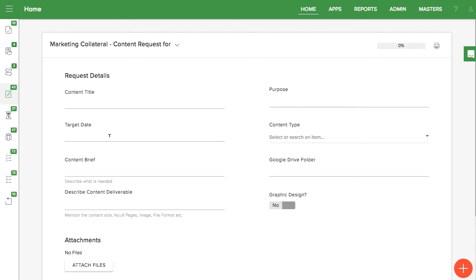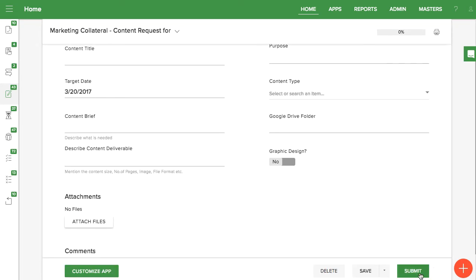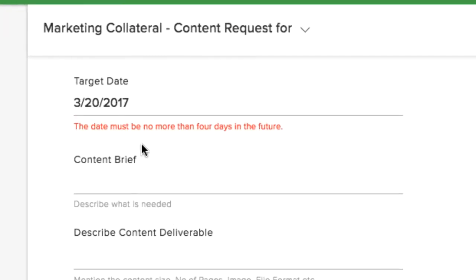Here's what it looks like in the form. My error message will show if I choose a date that's farther than 4 days in the future. That's how to create a due date in KISSFlow.